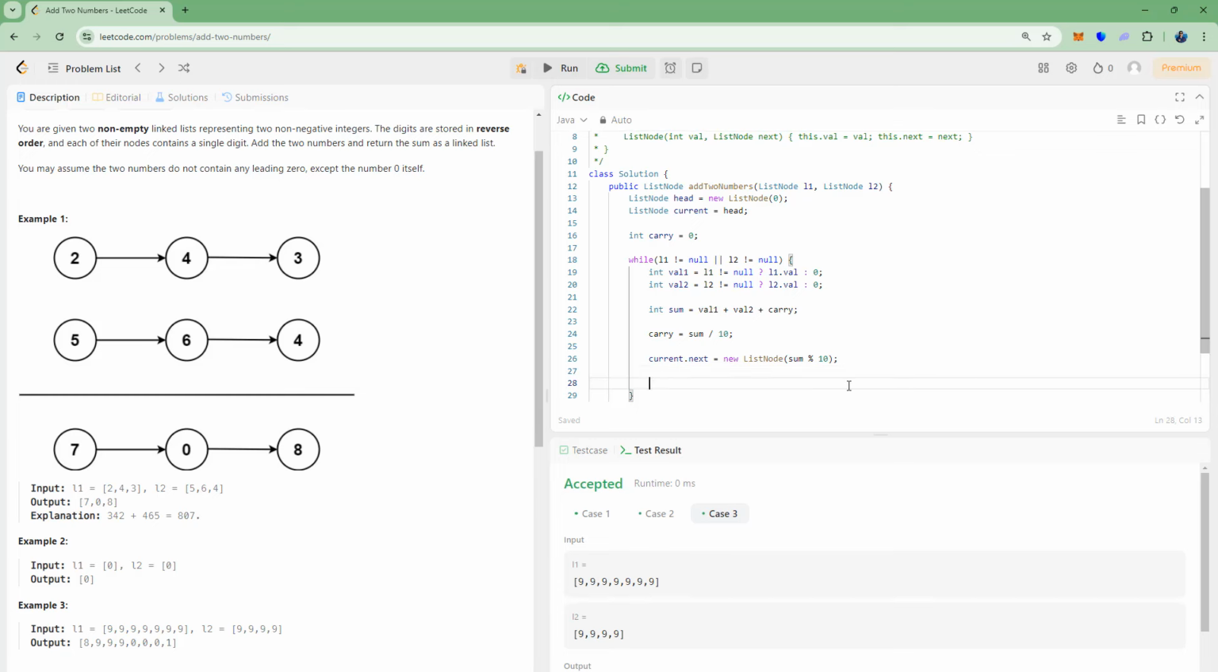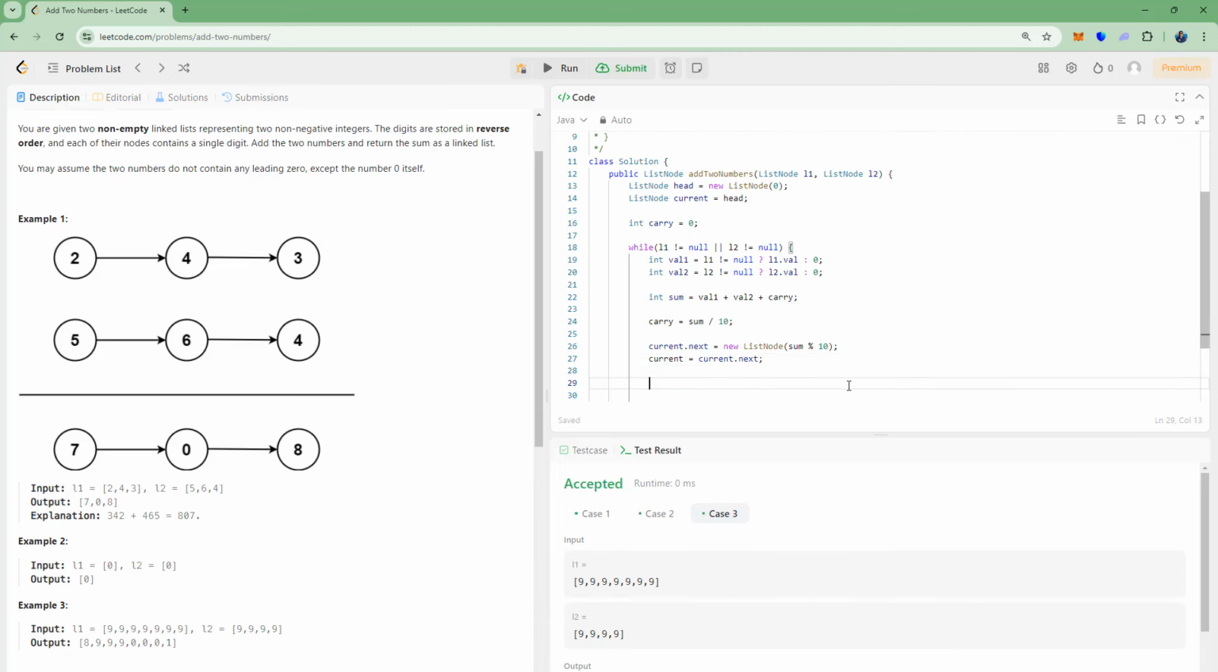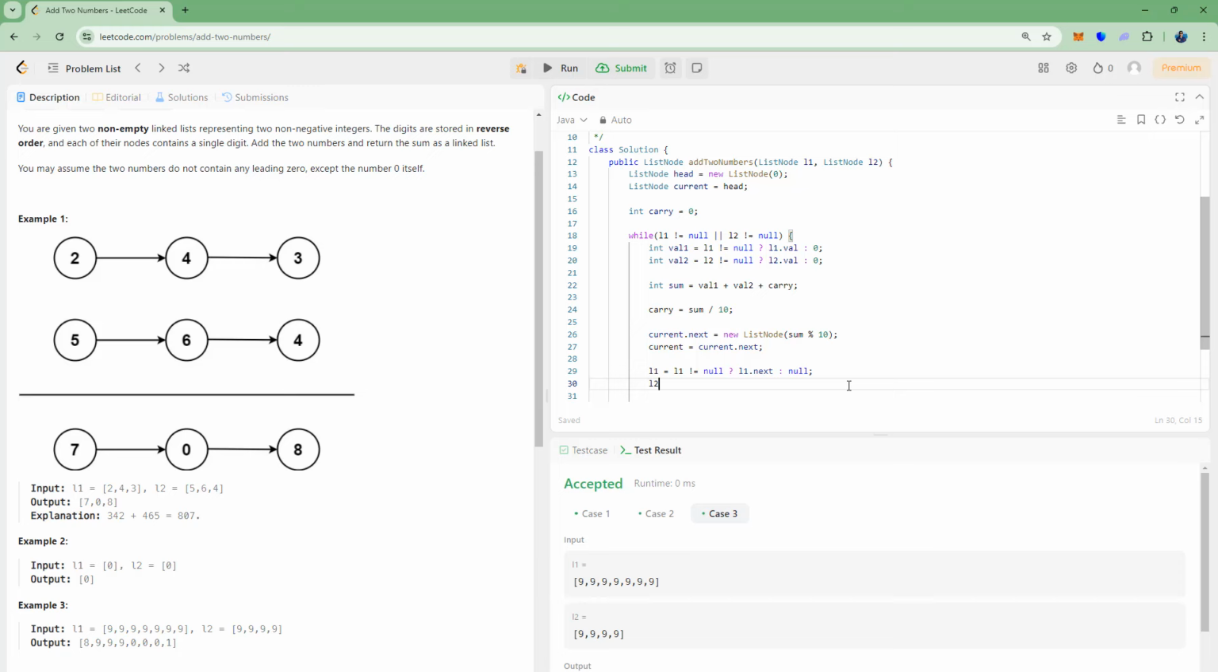After that, we move the current position to the next position. After that, L1 is going to be L1.next if L1 is not null, otherwise null. Similarly for L2, if L2 is not null, then L2.next, otherwise null.